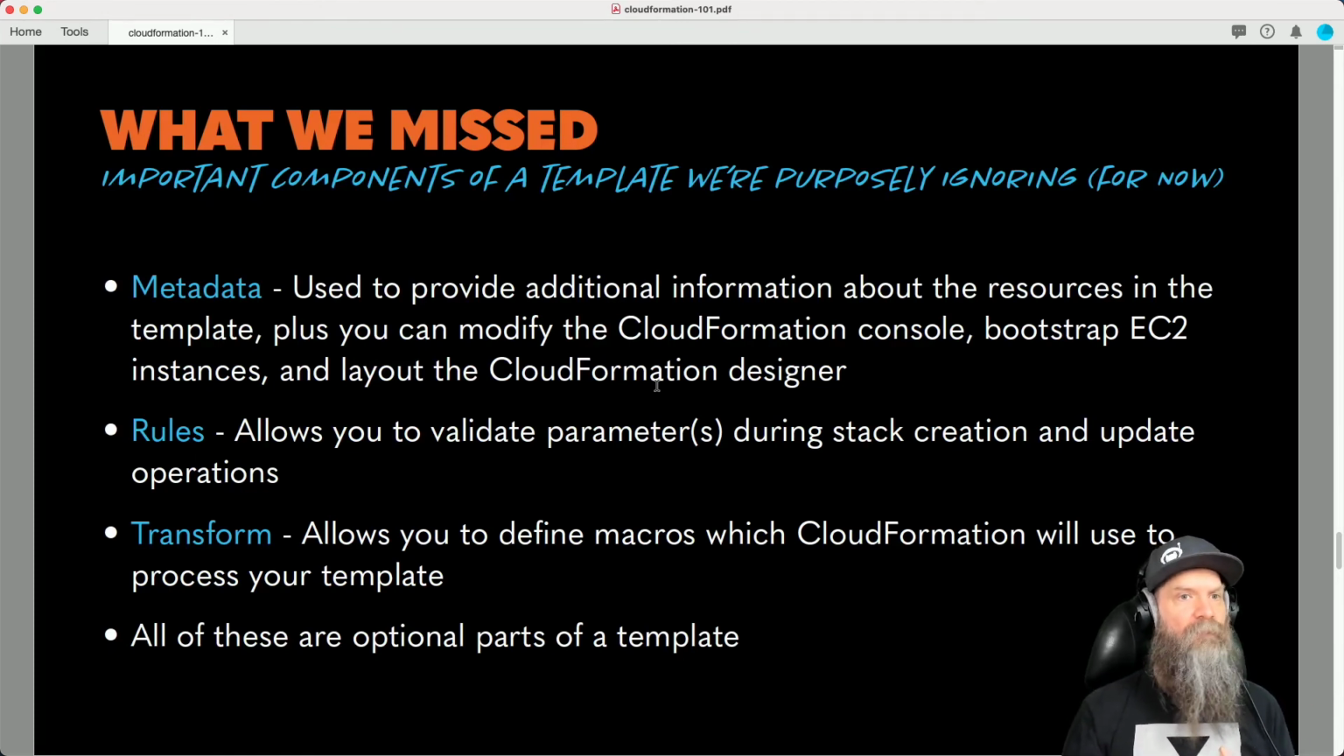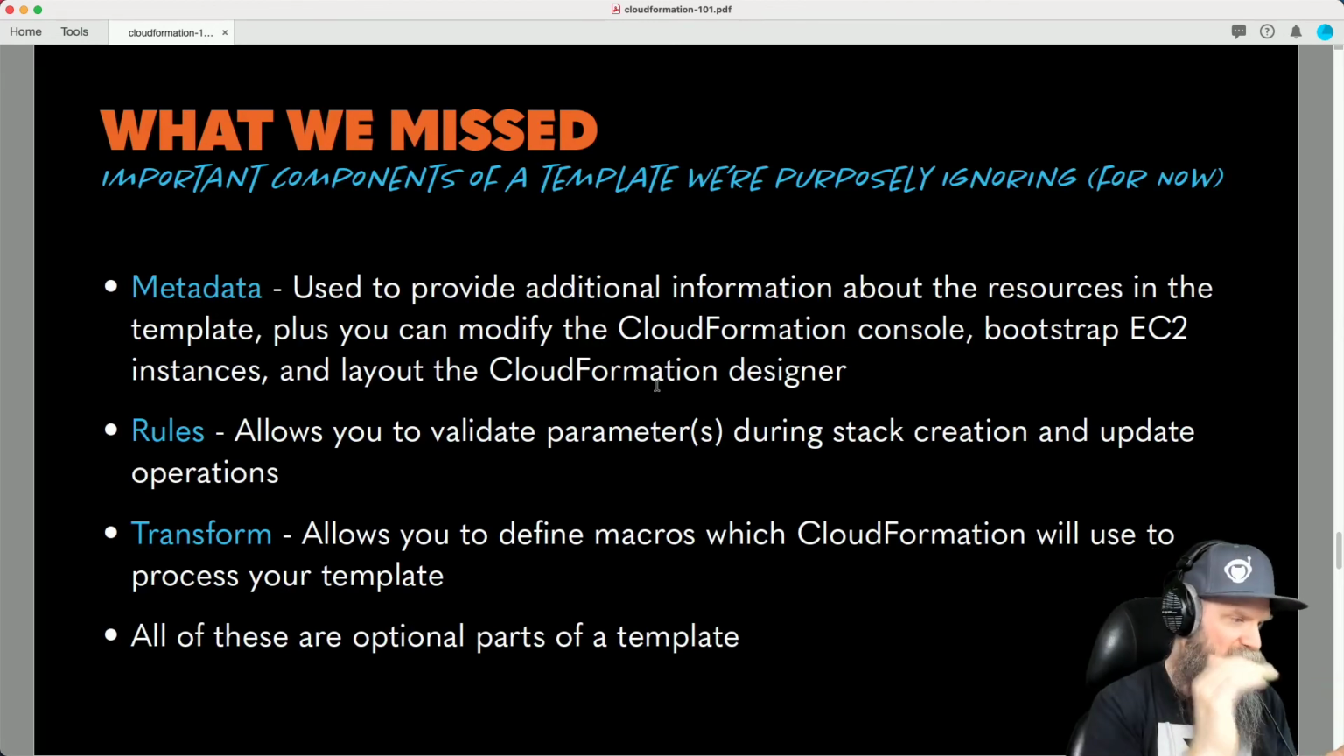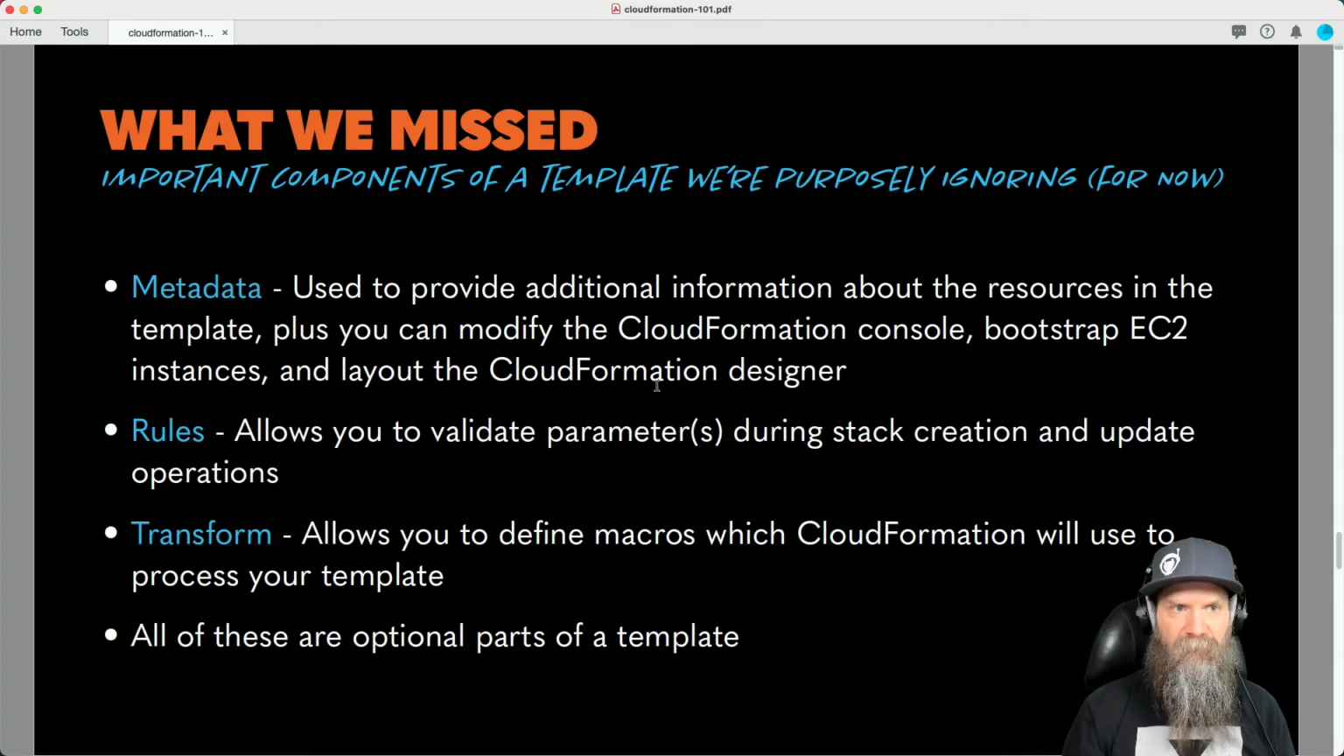And you can also bootstrap an EC2 instance. What's that mean? CloudFormation would allow you to execute a script, for lack of a better term, on that EC2 instance when it's coming to life. So this is what they refer to as bootstrapping. Start that EC2 instance up and run XYZ on it as it's coming to life. Okay? So you can do a lot of stuff with metadata.